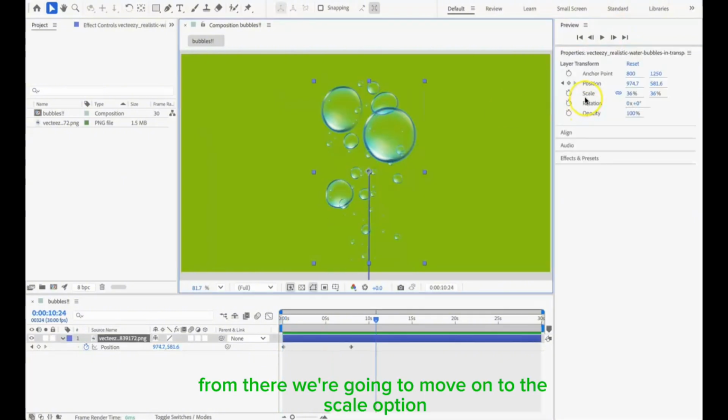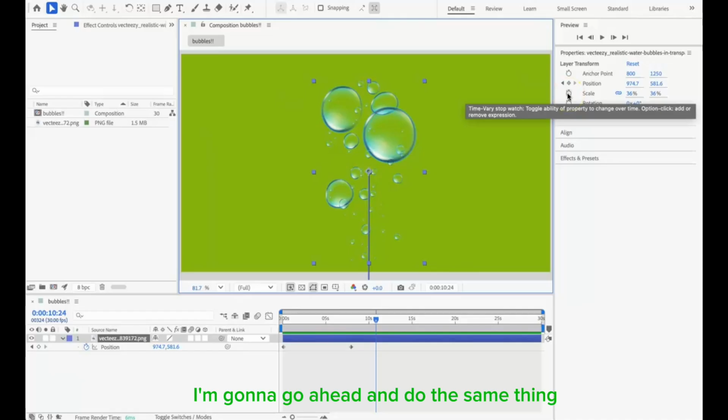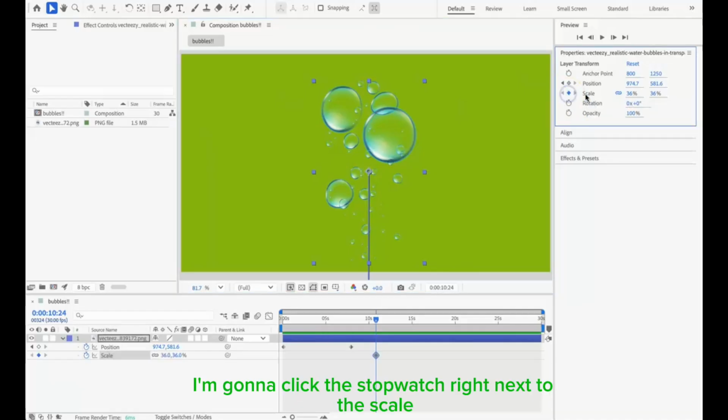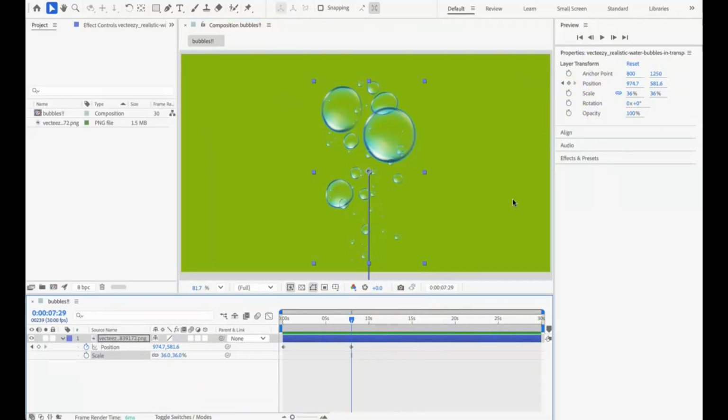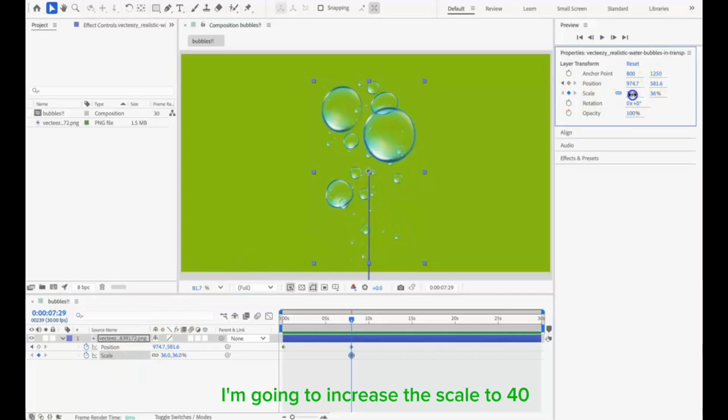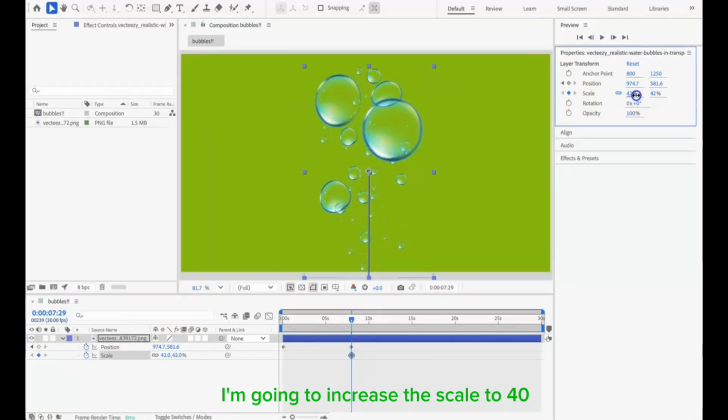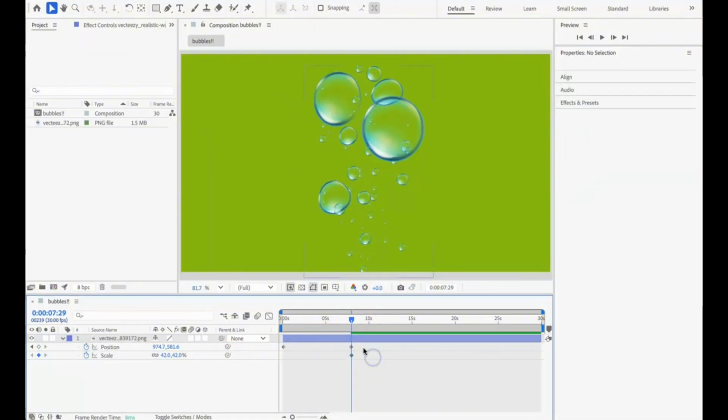From there, we're going to move on to the scale option. I'm going to go ahead and do the same thing. I'm going to click the stopwatch right next to the scale. The next thing that I'm going to do with the scale is make my bubbles grow bigger and smaller. I'm going to increase the scale to 40.